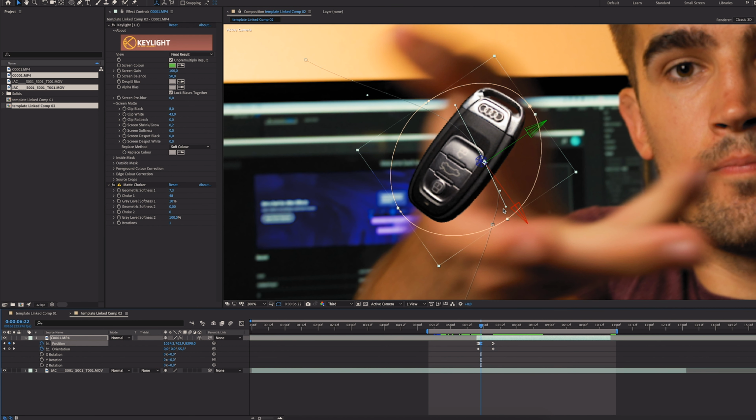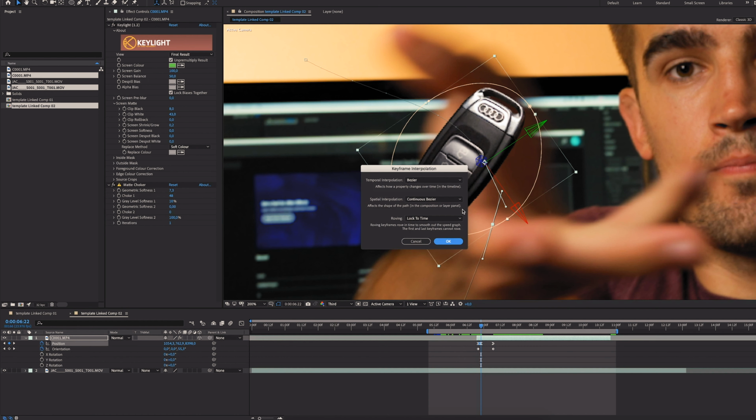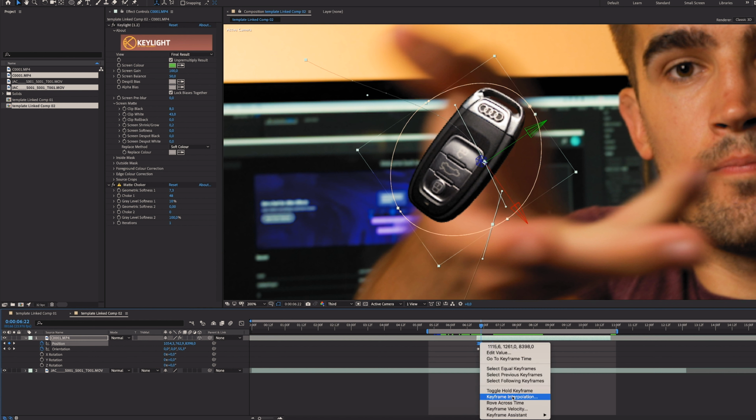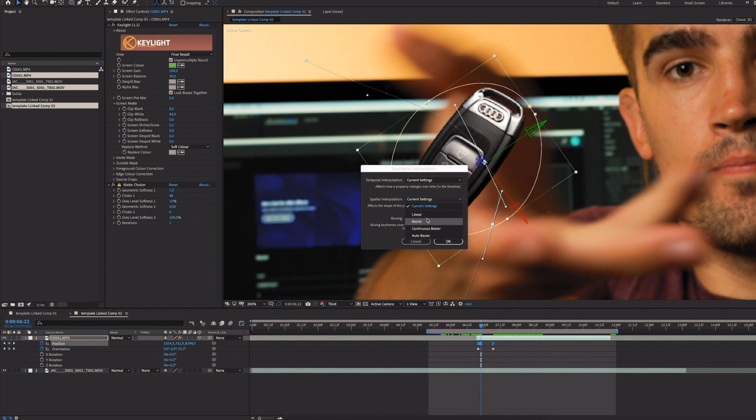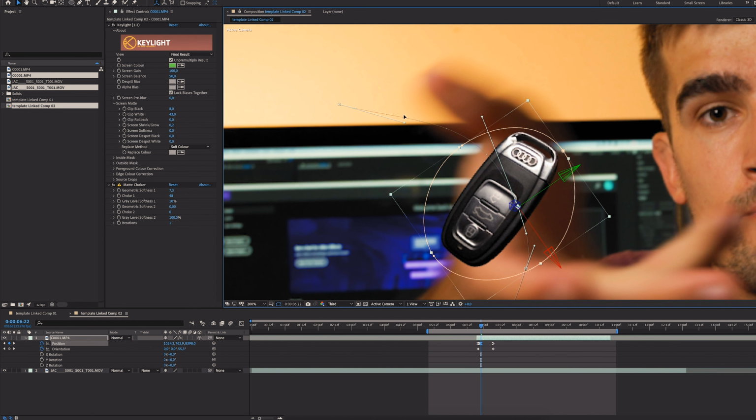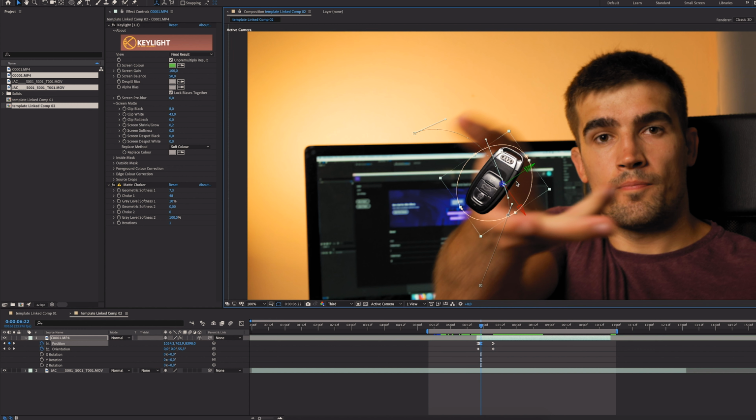Okay, so if you don't see these handles after you click the Easy Ease, just right click on the keyframe, go to interpolation, and change all of them to Bezier. That way you can manipulate every piece of it by hand, and you can direct the way that these lines go.